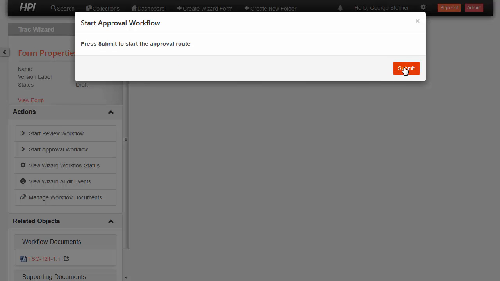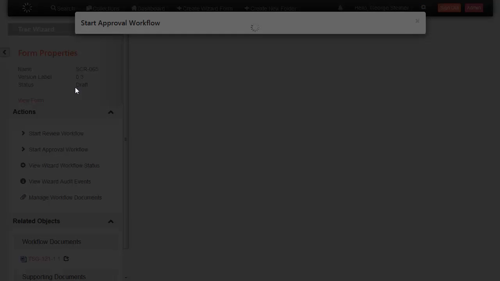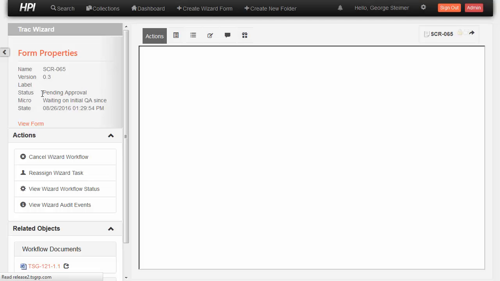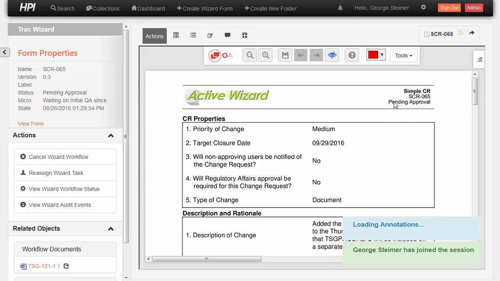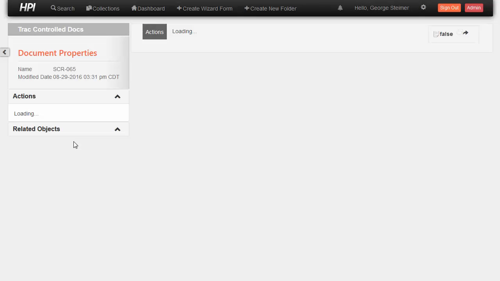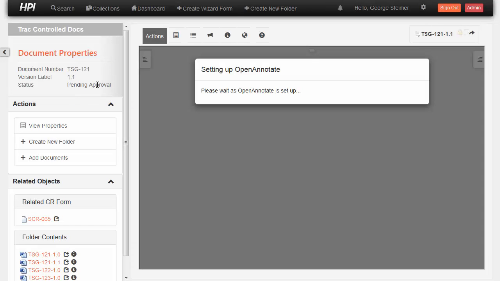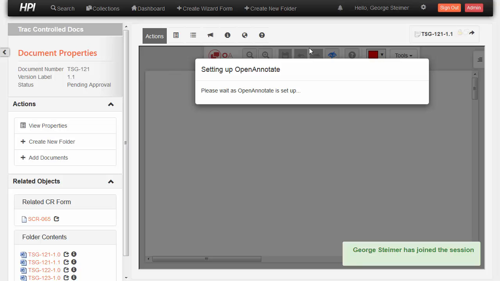The form is currently in draft, and when I start the approval process, the form goes into a pending approval state. We can see the property update here, and we can also see the overlay change on the PDF. And if I take a look at the document, it is in a pending approval status as well.